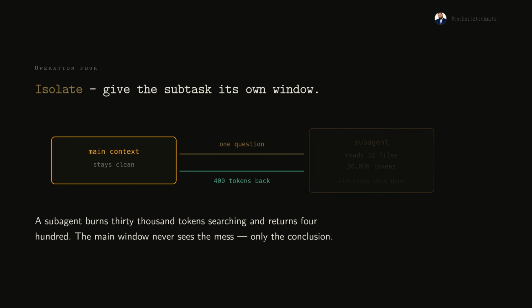This is the real reason multi-agent systems exist, not because agents are better in groups. Because a subagent is a disposable context window, and you get to throw it away when it's done.